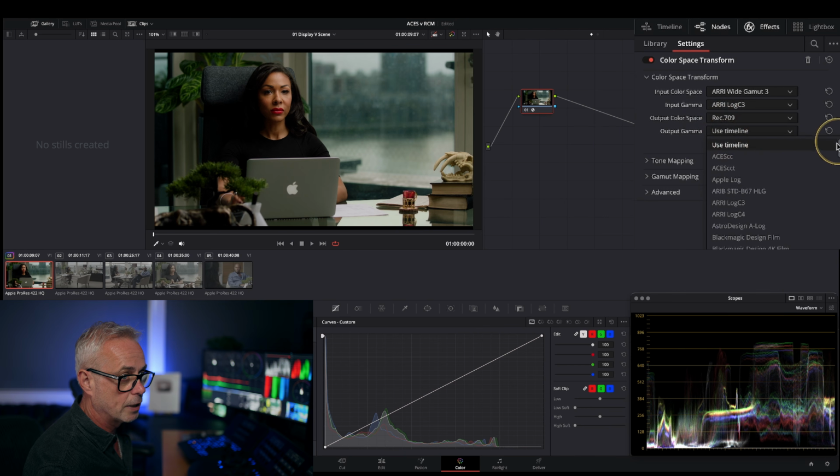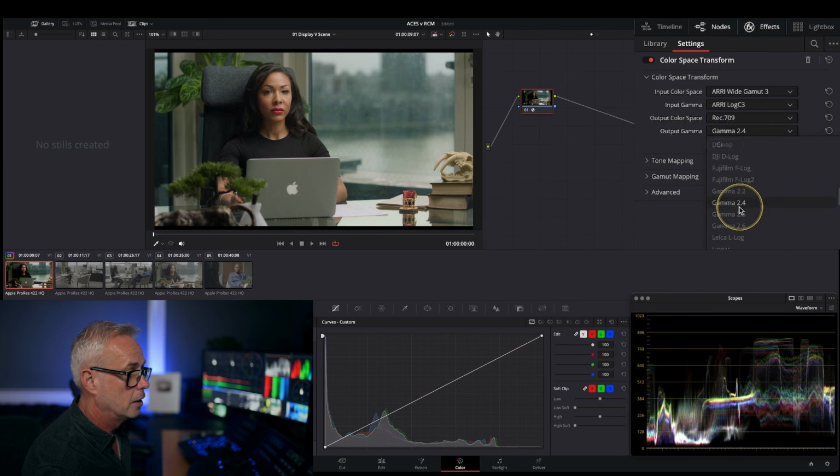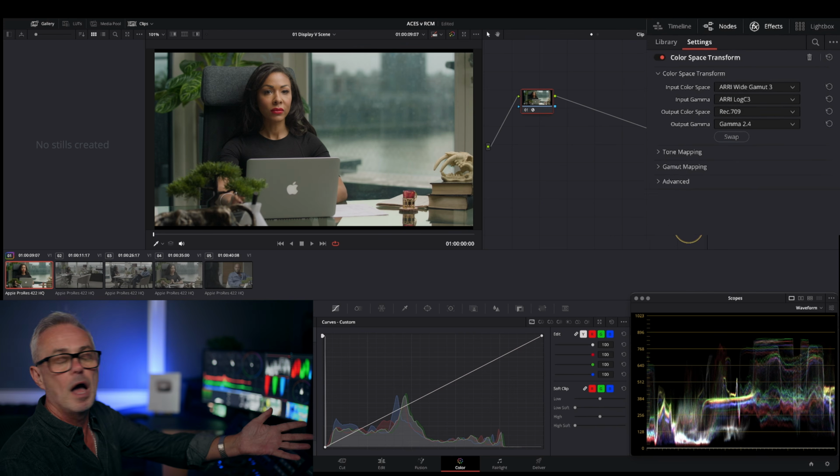And that is a regular broadcast output. Gamma 2.4 if you're going for broadcast, and gamma 2.2 if you're going to the web. So let's put that on, and we've got a very similar look.